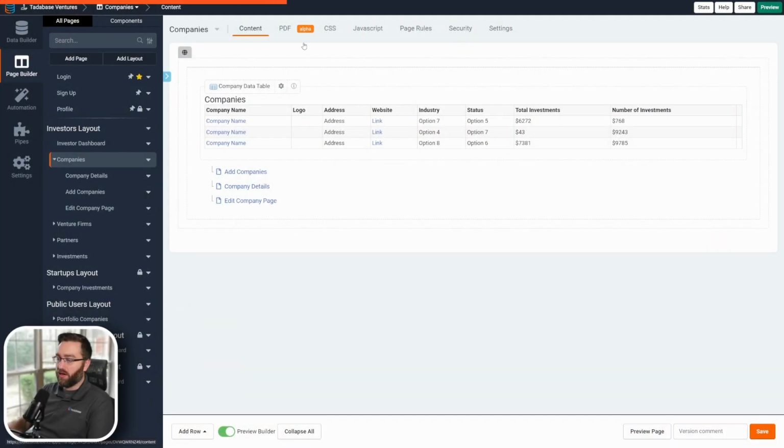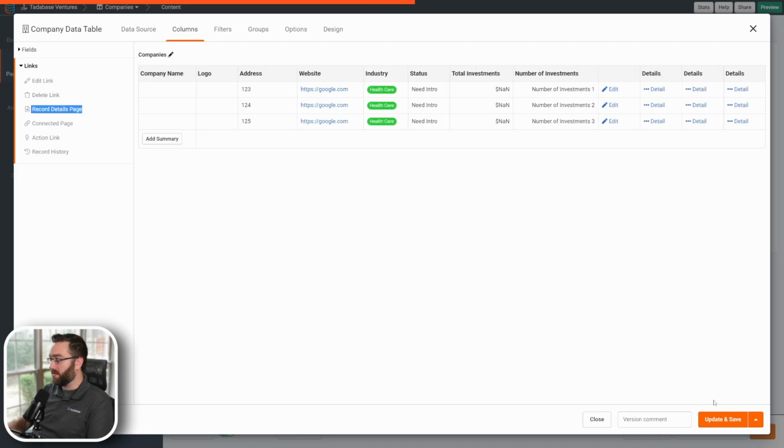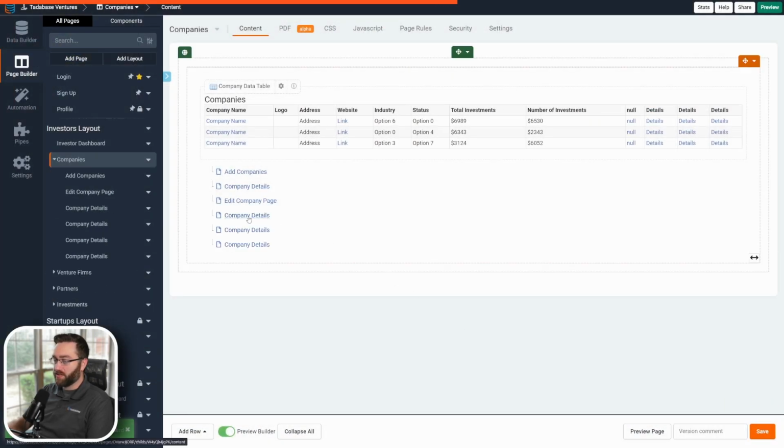Creating parent and child pages inside of Tadabase is a cornerstone of the actual page builder and how you construct the front end of your application. Now, did you know that you can actually create multiple details pages per component? All right, to do that, all we have to do is edit a particular component and we can add as many details pages as we want. Once we hit update and save, this is going to create all of the detail pages that we might need.